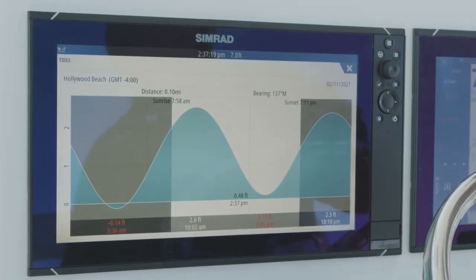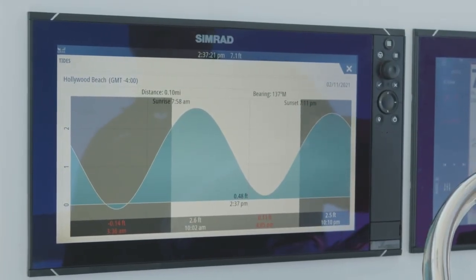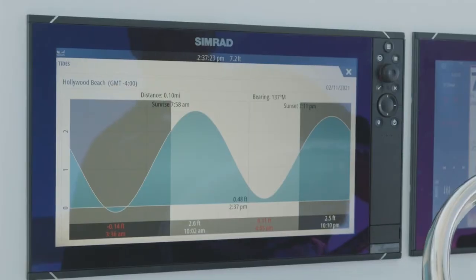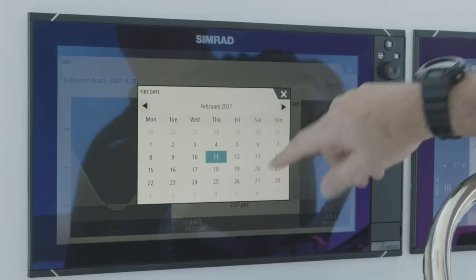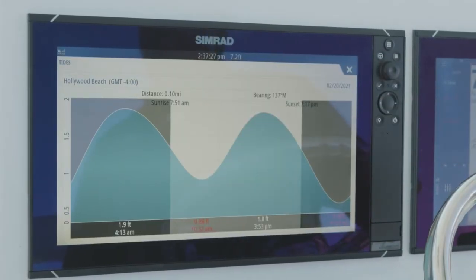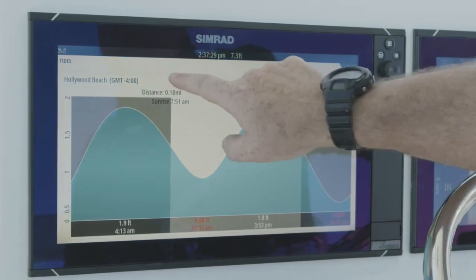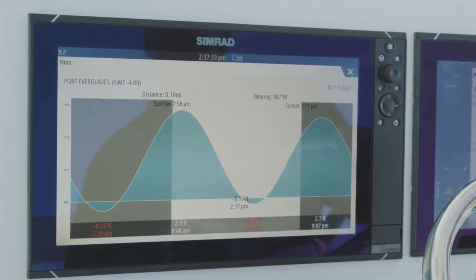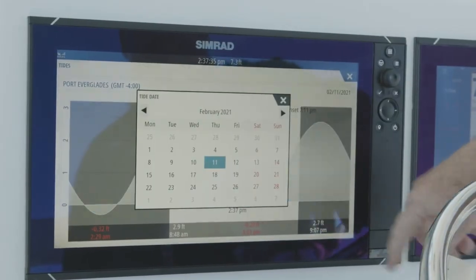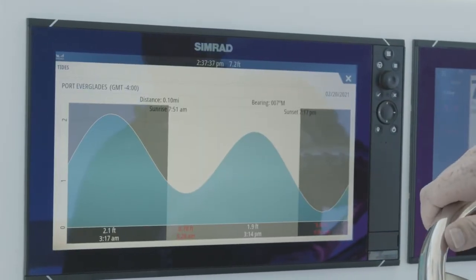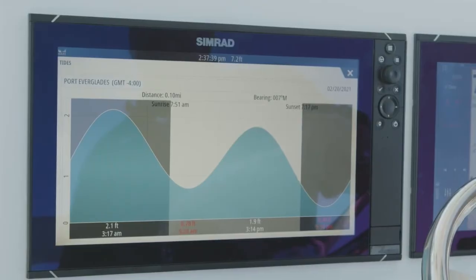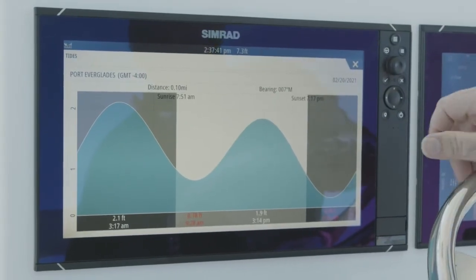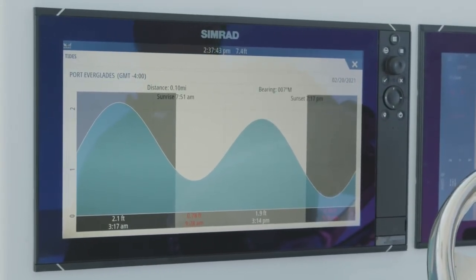Now when you're on any of these tide stations, you have the ability to manipulate the data. So if I know I'm not going out till maybe the 20th, I can pull up the data for the 20th. If I want to change my tide station, I can go in, and I'm leaving out of Port Everglades and I can pick that up on the 20th. So you have the ability to manipulate the station and the time and day that you're going out.